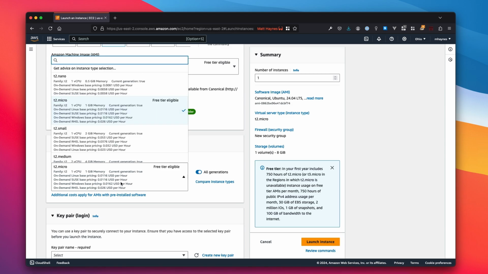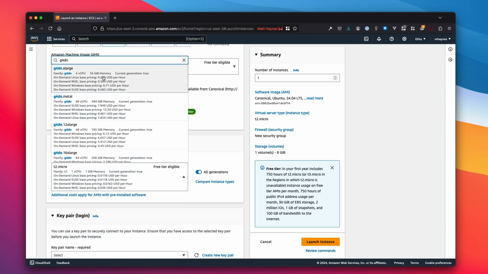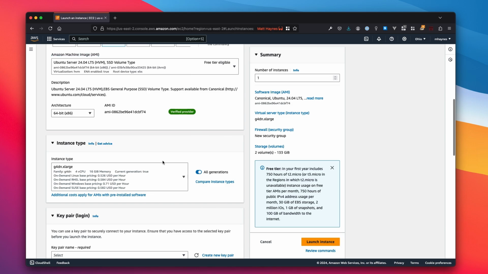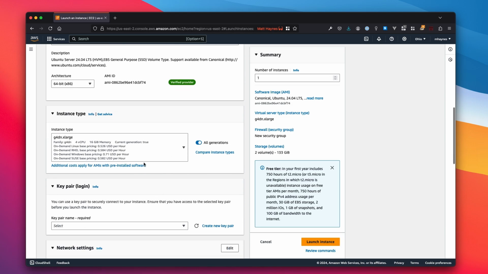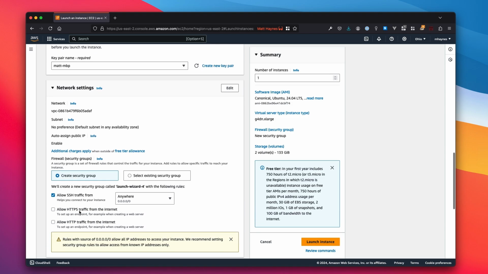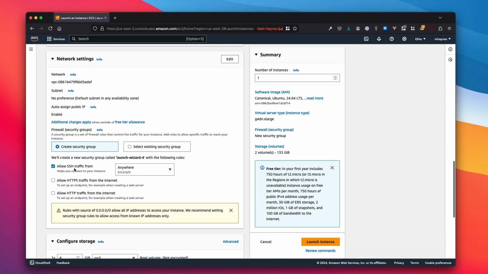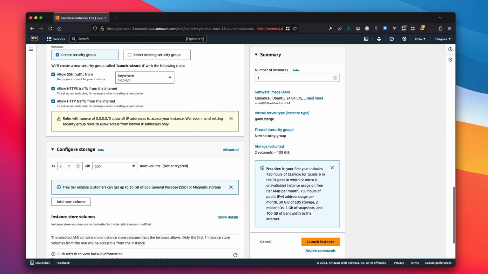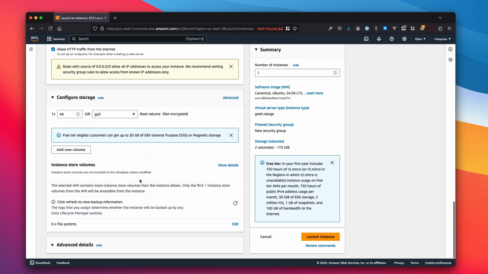The instance is going to be a G4DN xlarge, cheapest NVIDIA GPU with decent VRAM. Next, we're going to want to add our key pair that we imported. And we're going to want to allow all SSH, 443, port 80 traffic from everywhere, just to make our lives easier for testing. For the persistent storage, we're going to start with 48 gigs, just because we're going to be pulling down Docker containers, pulling down models, etc., etc. And that should be everything.